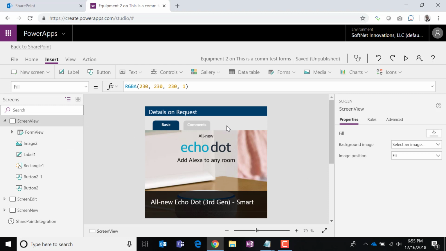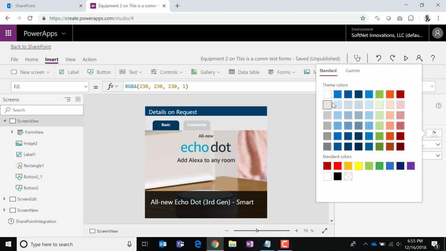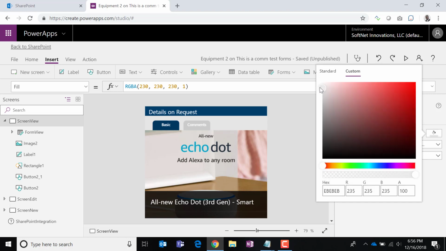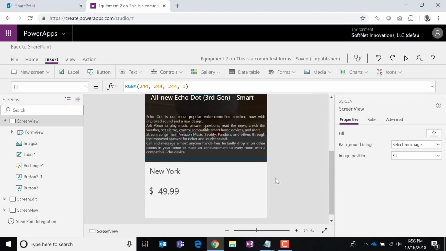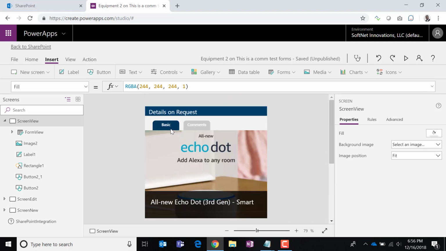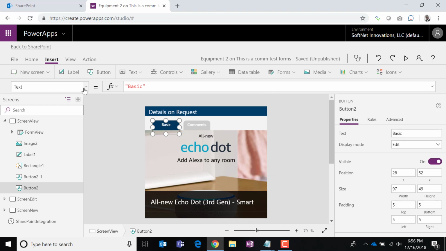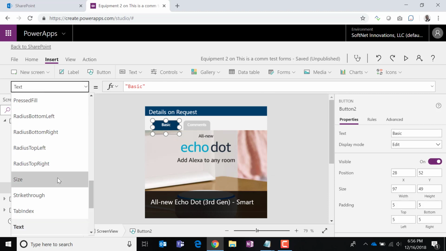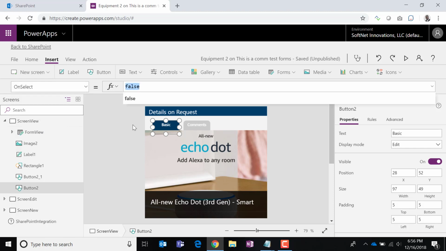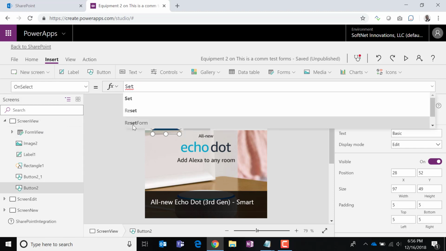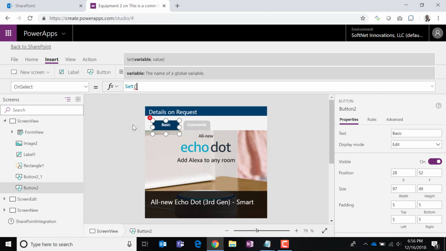Another thing I'm going to do, and this is more of a preference thing, I'm going to knock out that background color on my screen to something a little bit lighter, just so that this gray has enough contrast to pop. All right, so really that's it. Now we do the exact same trick as we've done before. On select, we set our various variables to true or false, and this is allowing us to show and hide various things.